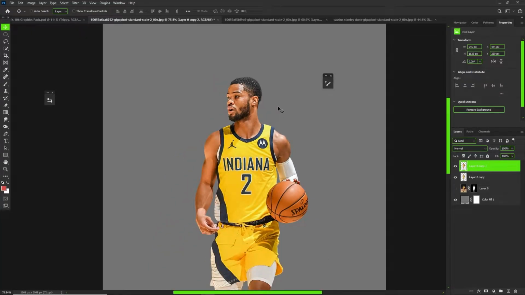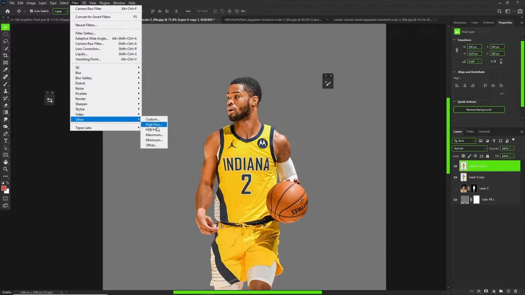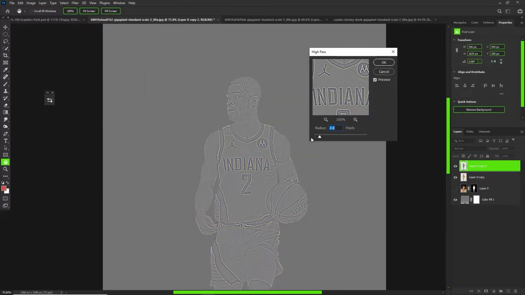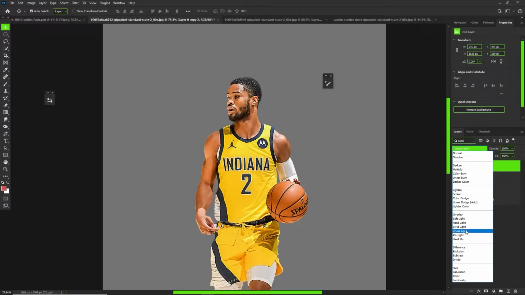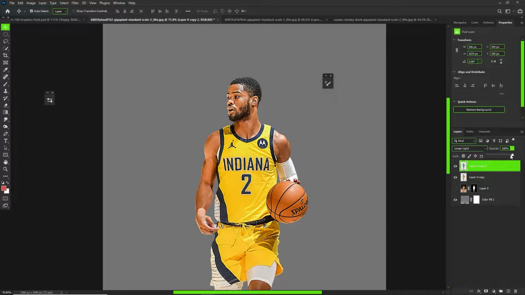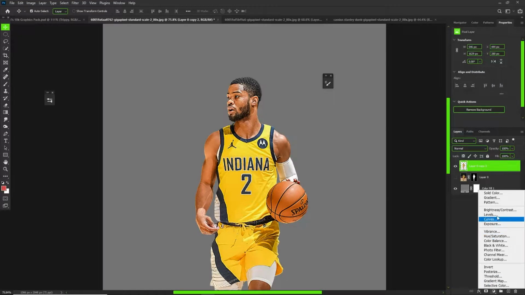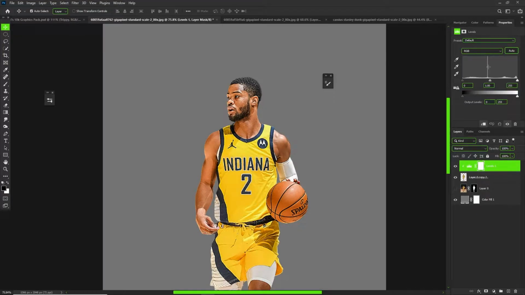Make a duplicate of this, and we're gonna go to filter, other, high pass. Alright, I'm gonna put it to about 2. So I usually put it to about 2 or 1.4. That looks fine. Press OK, and then put it on linear light, and then maybe drop it down slightly, and then merge them together.